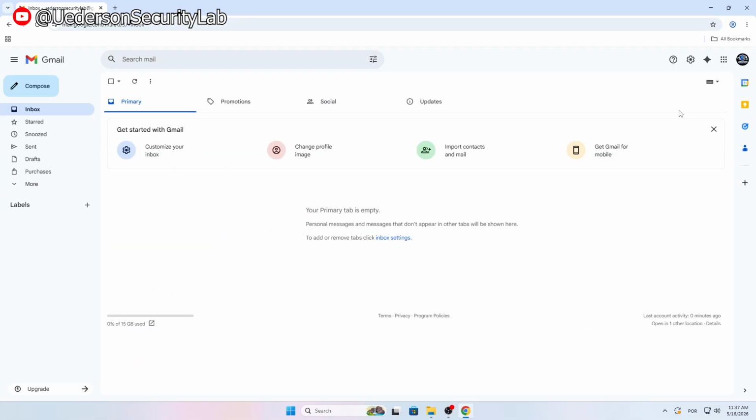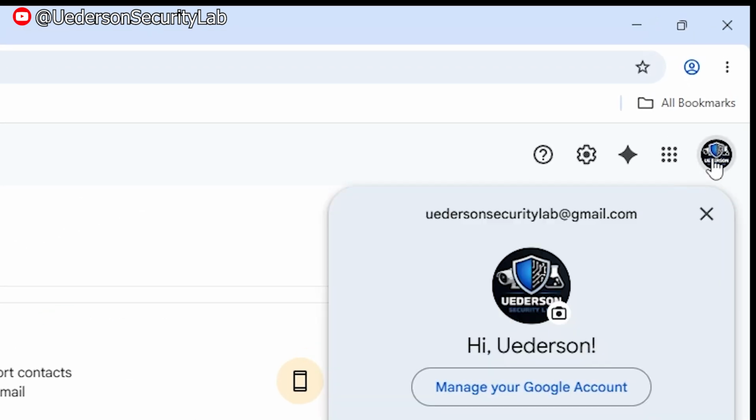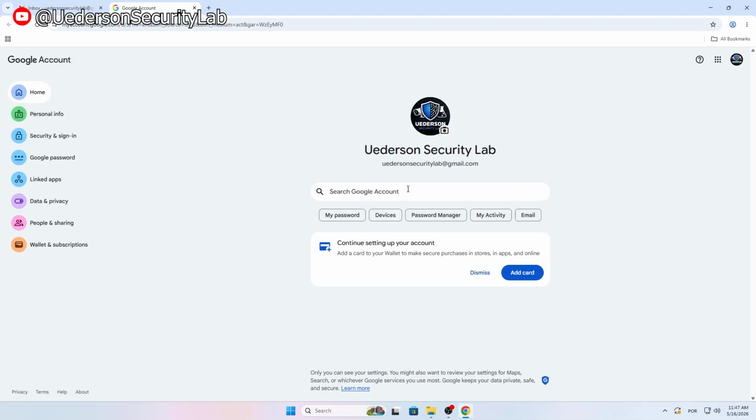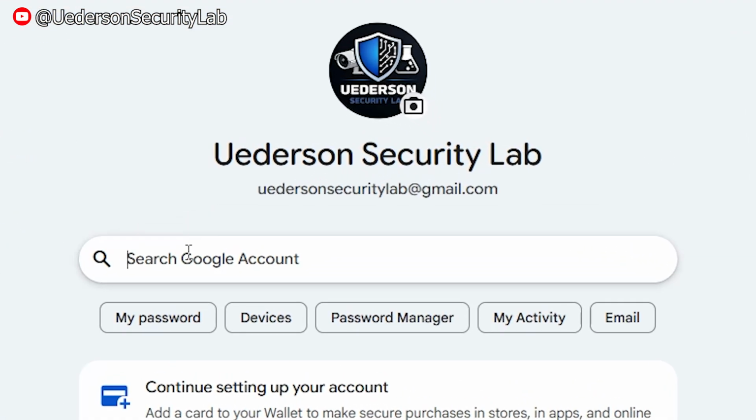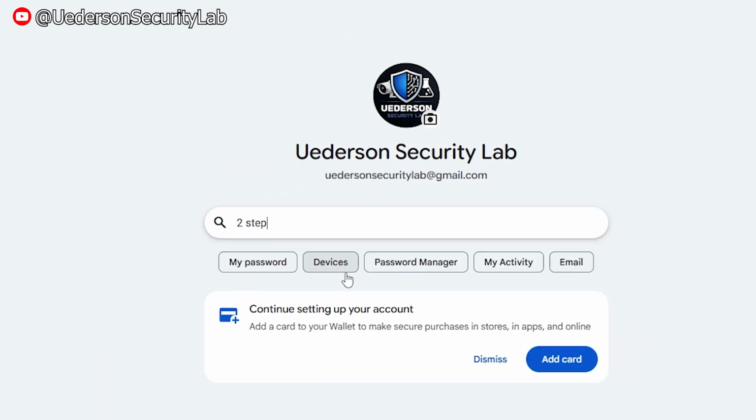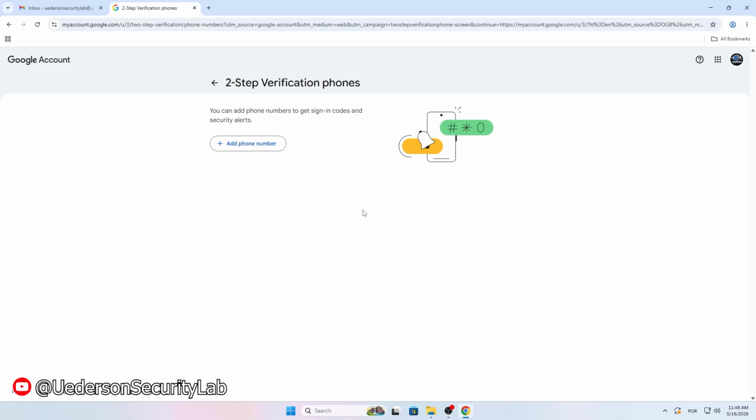Click your profile picture in the top right corner, then select Manage your Google account to open your account settings. Once you're inside, use the search bar and type two-step. From the results, select two-step verification phones. If this page appears, click Add Phone Number.